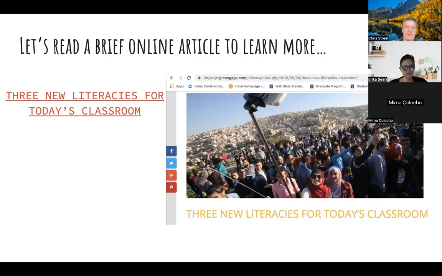Also, media literacy is really important. That is a new kind of form of literacy. We are now reading primarily on screens. Students are more than they were with traditional books and printed resources.